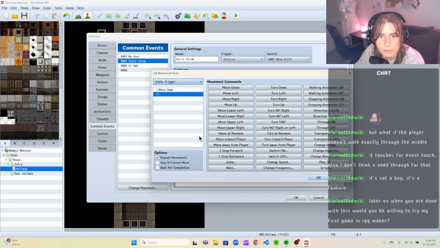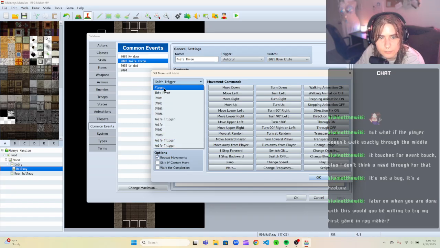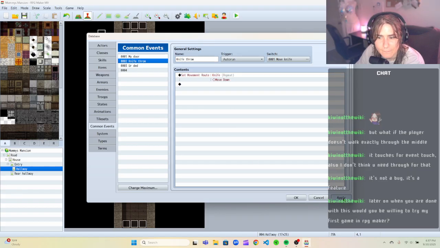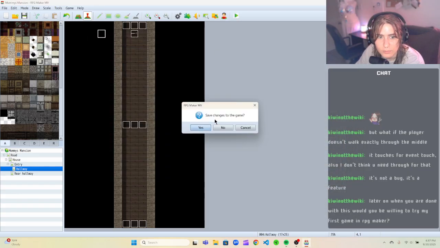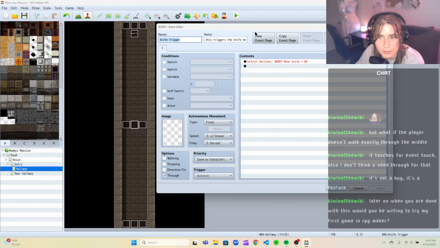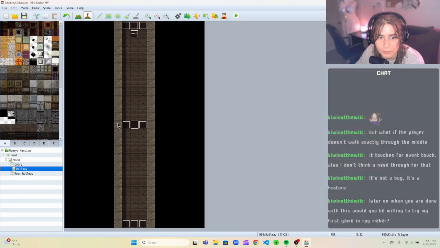So, knife trigger. Knife? Knife move down? Move down? Knife trigger? This. I'm confused. I'm confusing myself. Let's just see what happens.